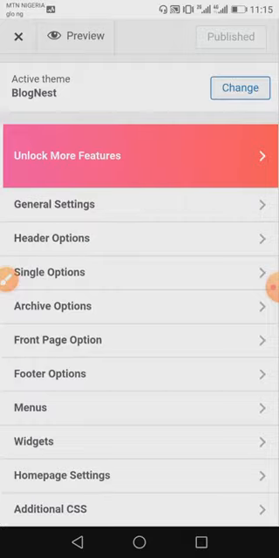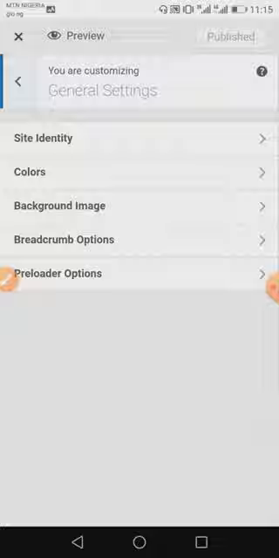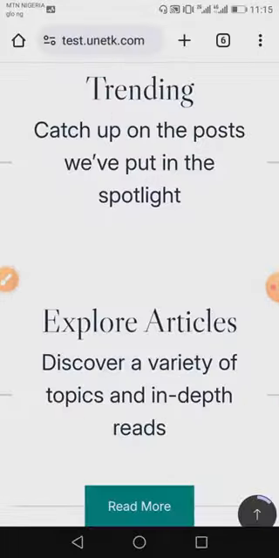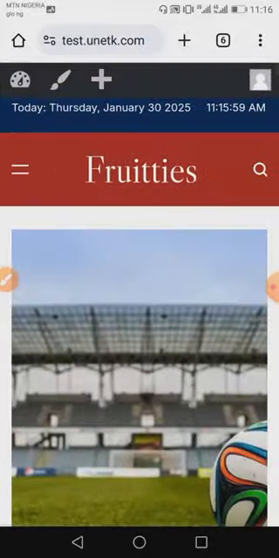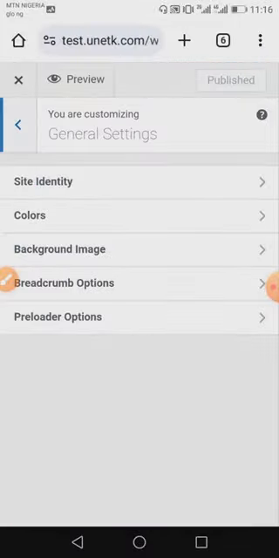The first one we will look at is your general settings. It's telling you site identity, colors. Now, just imagine we are all using this same theme, and all of our websites just look like this. It will look somehow. So what you need to do is come and do customization. Some people don't know this. On your part, you just do some customization so that yours will look different.